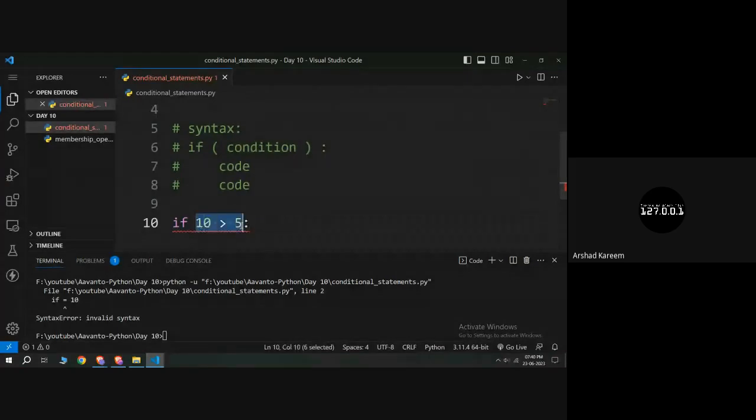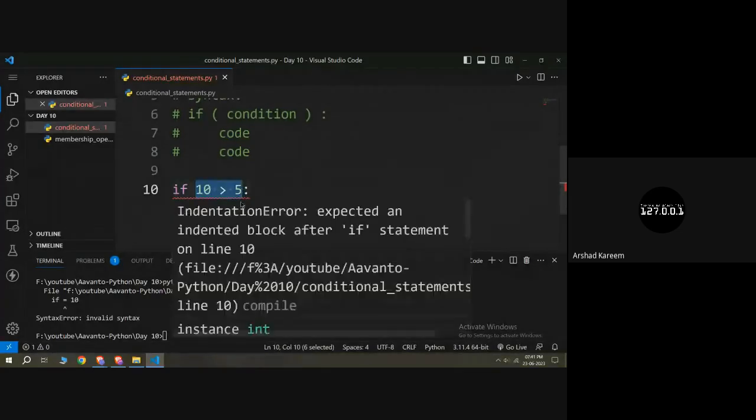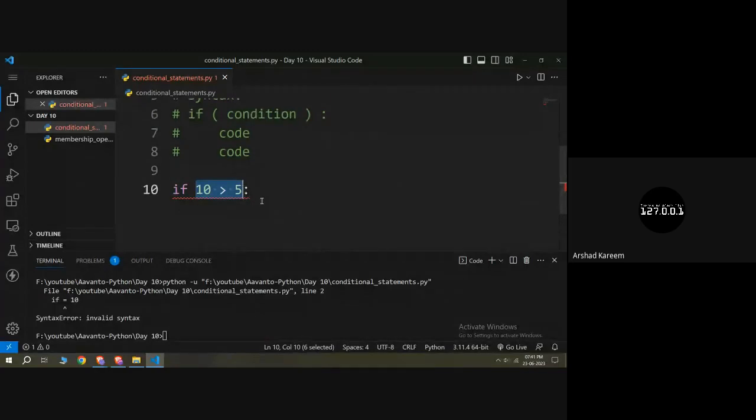And we know that these comparison operators will return a Boolean value as output, which means it will return either true or false. We have discussed this and we all know this now. So if I use a condition here, then this condition will return either true or false. If the condition is returning true, the code present inside my if block will be executed. If the condition is returning false, the code present inside this if block will not get executed.